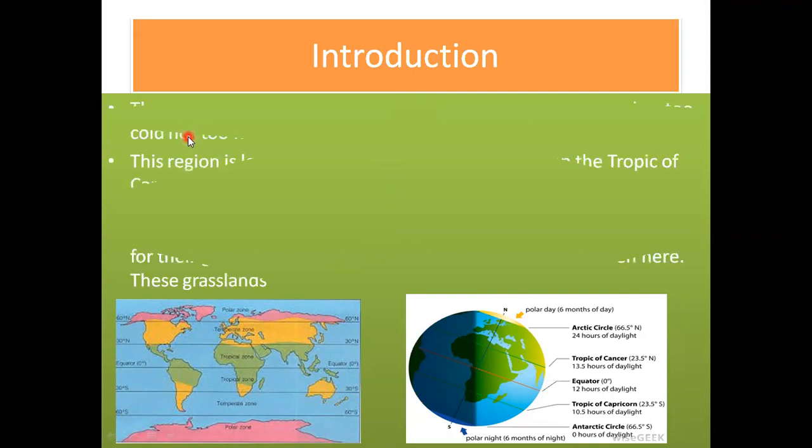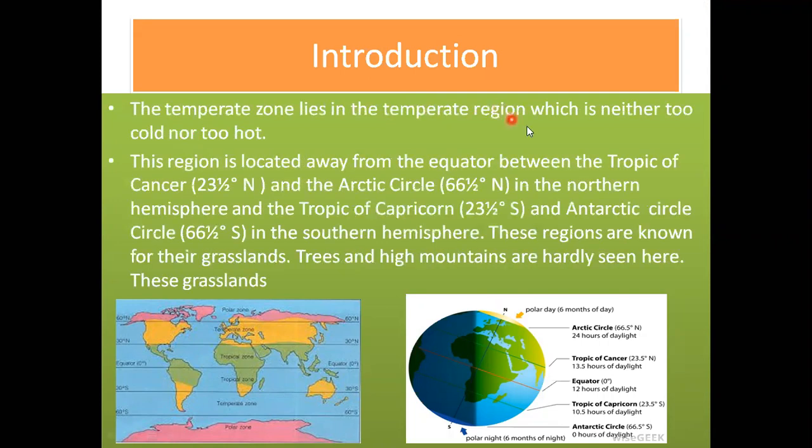So where does the temperate zone lie? This region is located from the Tropic of Cancer at 23.5 degrees north to the Arctic Circle at 66.5 degrees north. This is called the temperate zone, and here, from the Tropic of Cancer to the Antarctic Circle, we have to see the temperate zone. Here also, children, there are three zones on the earth: the Torrid Zone, the Temperate Zone and the Frigid Zone.